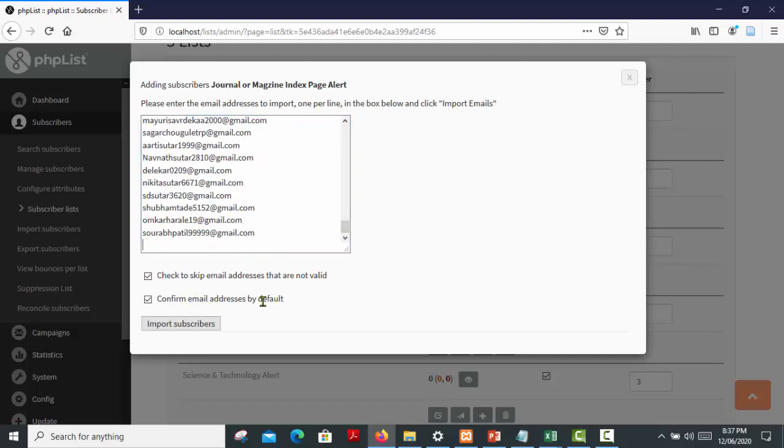There are two options here. One is to check to skip email addresses that are not valid. If some email addresses are invalid, the system will automatically skip these email addresses and not add them to the group. Second is to confirm email addresses by default. The system will automatically confirm these email addresses and add the emails or users to the list. So we have to check these two boxes and click the Import Subscribers button. I'm clicking the Import Subscribers button. It will be processed. Maybe there are around 100 contacts.